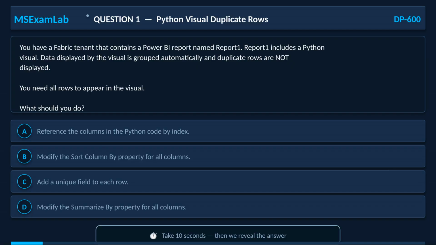A. Reference the columns in the Python code by index. B. Modify the sort column by property for all columns. C. Add a unique field to each row. D. Modify the summarize by property for all columns. You have 10 seconds.